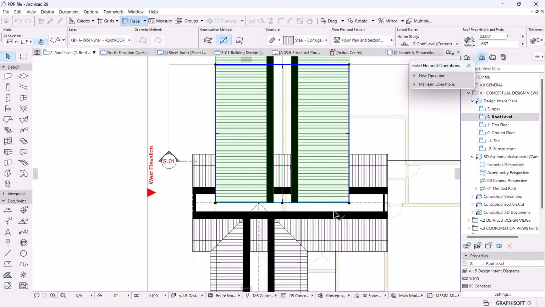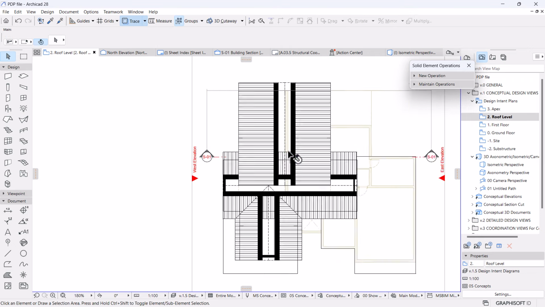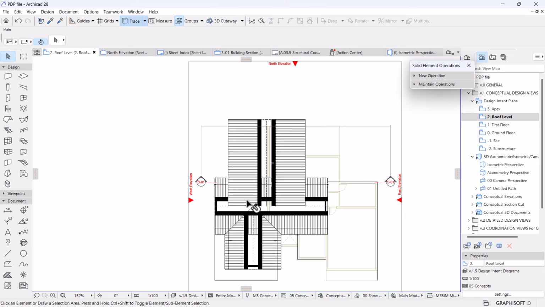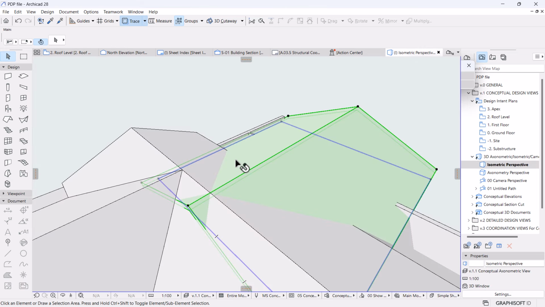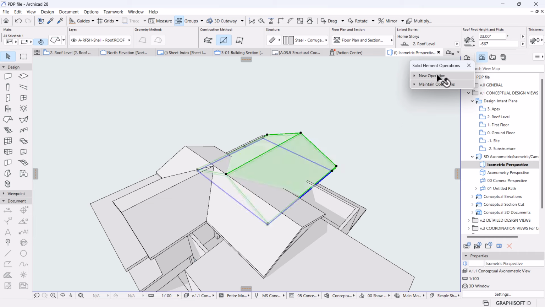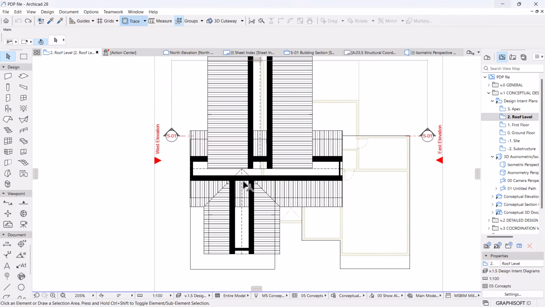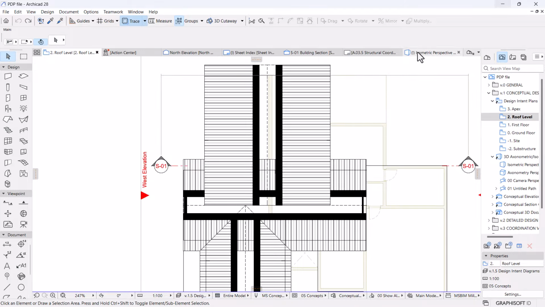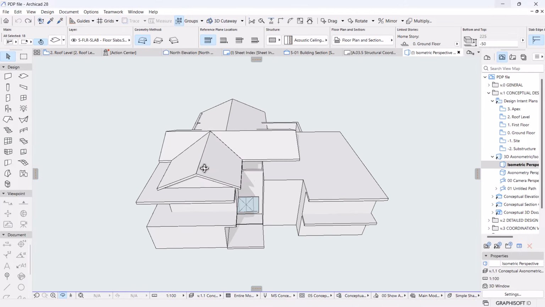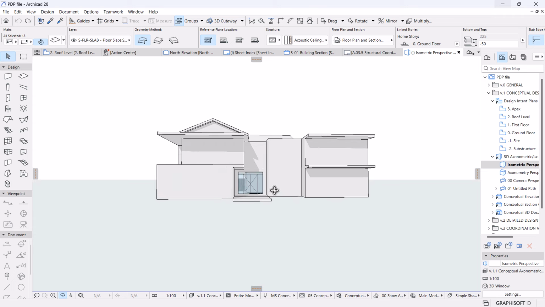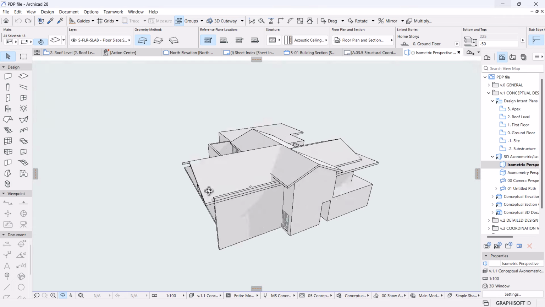Okay, let's do it on the roof plan. Stretch it to the ridge of the other roof, and we need to do the solid element operation to subtract. Let's add that as a target. This roof will be the right. If you check on 3D, this is pretty much the result we are having on this.